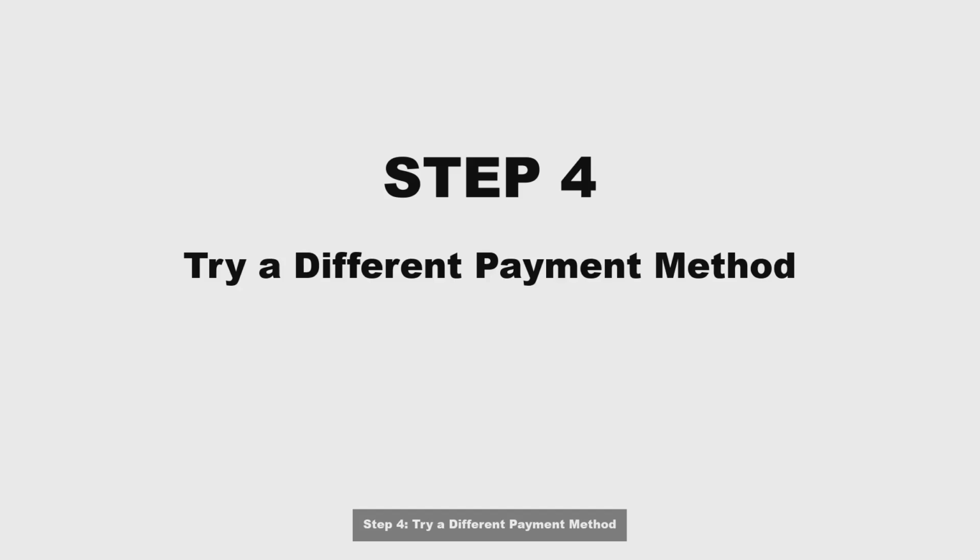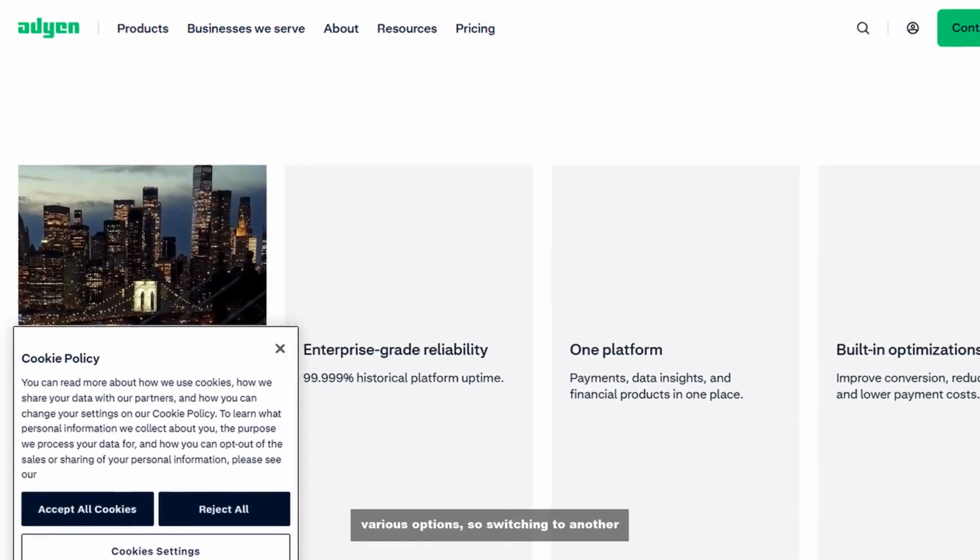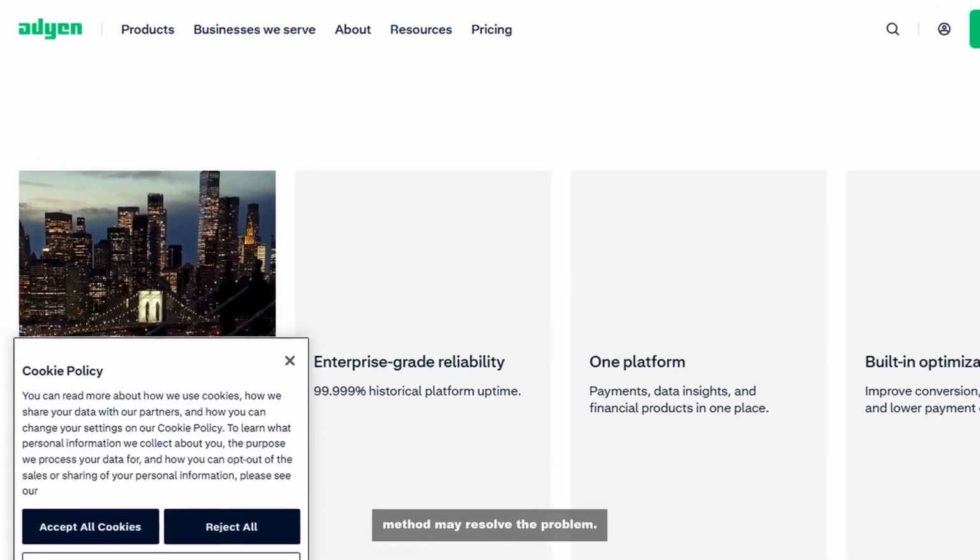Step 4. Try a different payment method. If the issue persists, consider using an alternative payment method. Adyen supports various options, so switching to another method may resolve the problem.